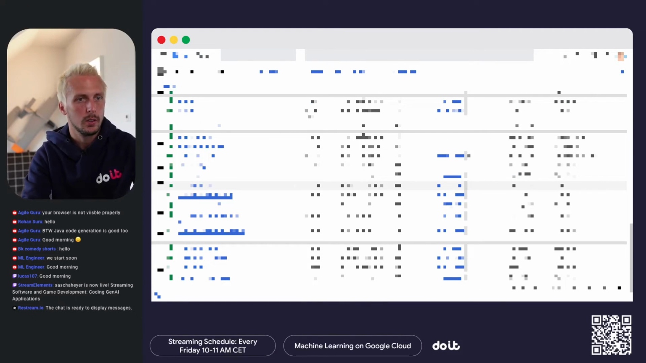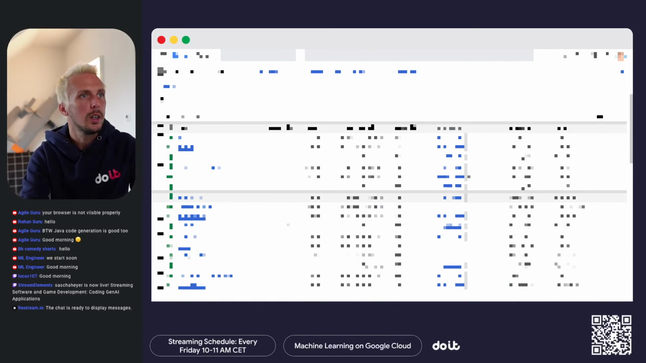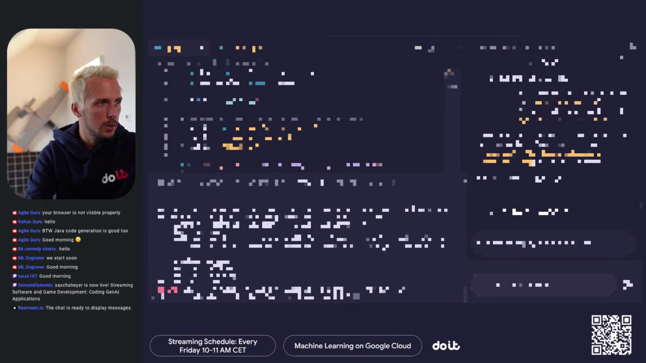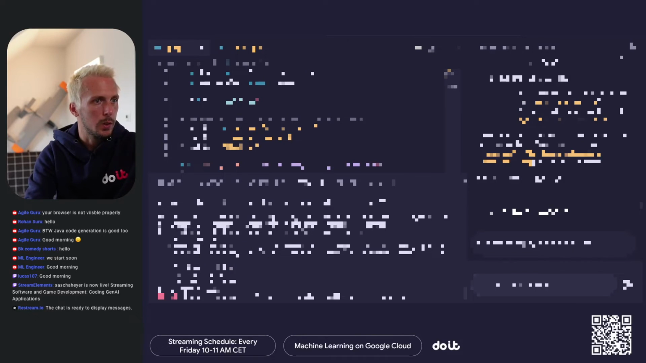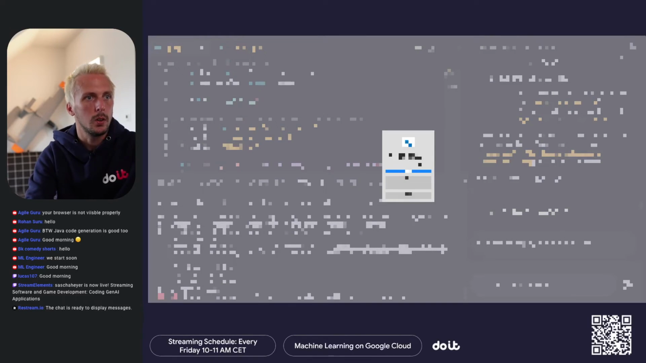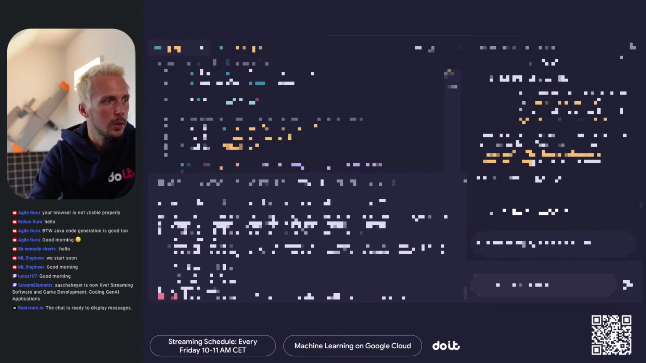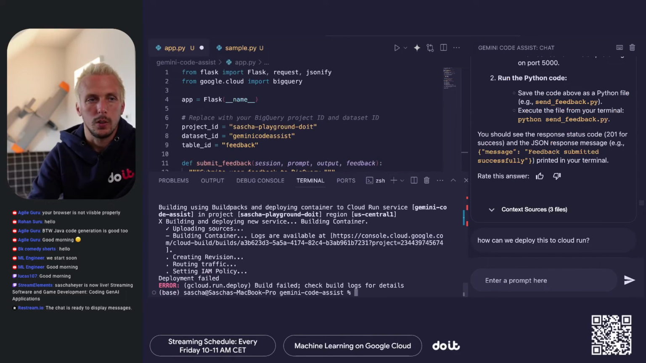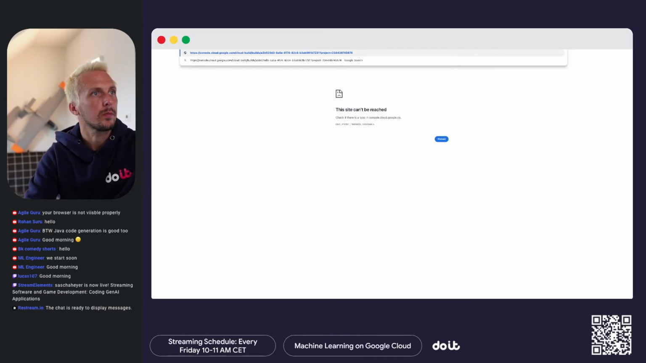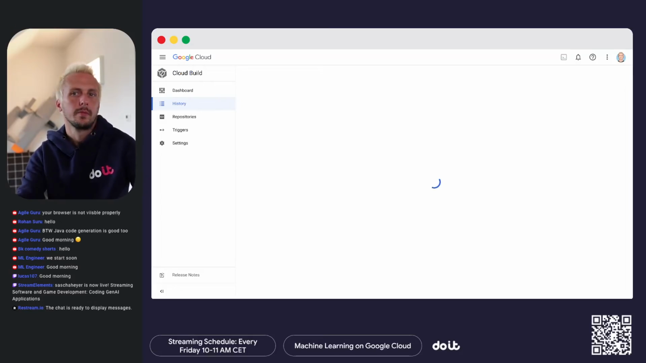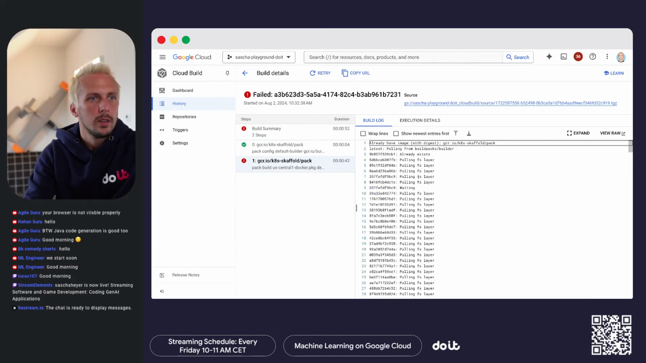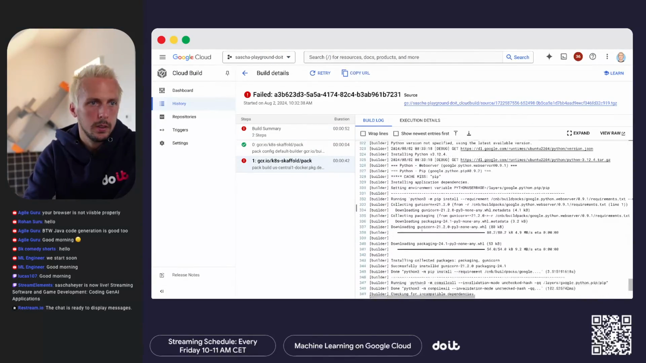No, it's not listed. So maybe it failed on another level. Interesting to see why. Logs are available, so we can check the Cloud Build logs here. All right, let's open this up. So I can see this here. So it failed to pack it for some reason.